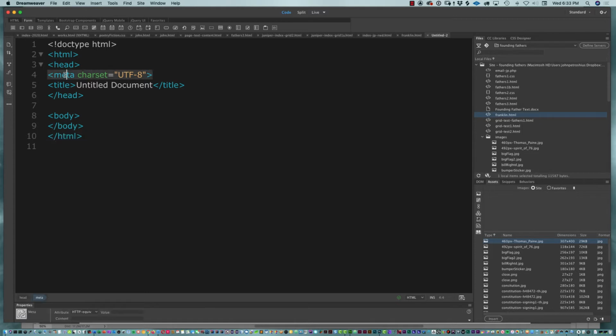Now, the meta element does not have a closing tag, okay? It just has the opening tag. The title element has opening and closing. The HTML, opening and closing. The title, the body. All these guys have opening and closing tags, but not the meta. The meta, however, does have something different, right?